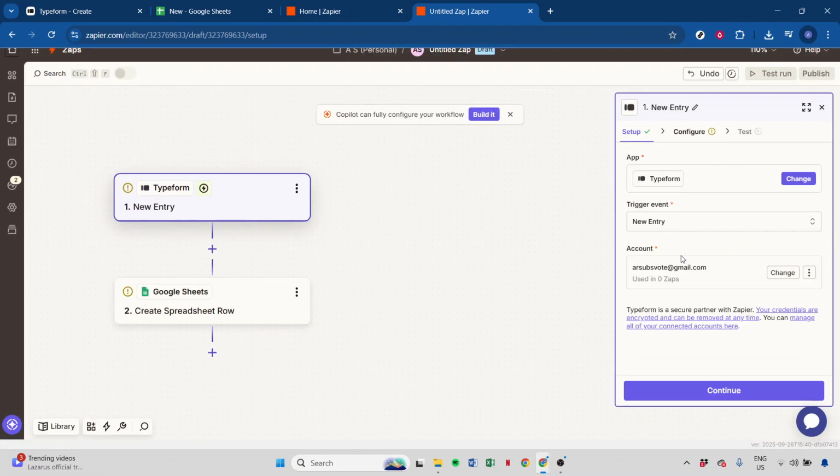You'll need to connect your Typeform account to Zapier and grant any necessary permissions. Once that's done, select the form you want to use for this integration. It's a good idea to test the trigger at this point. Zapier will pull in some sample data to show you everything is working smoothly.